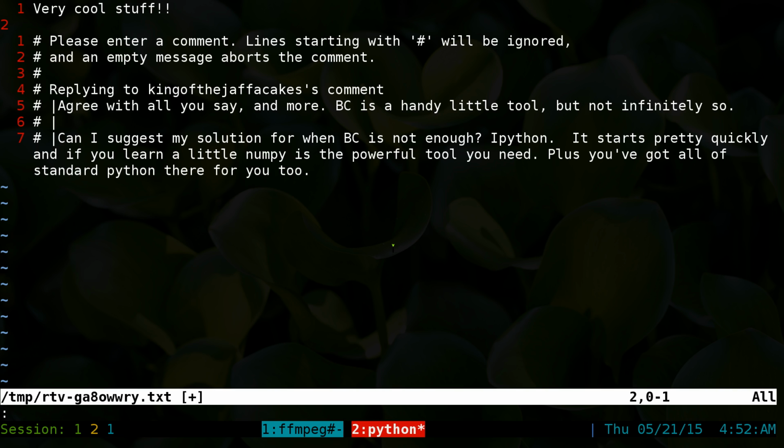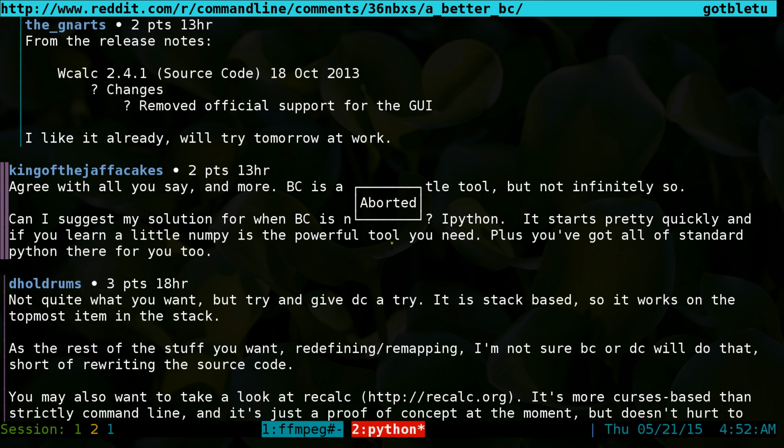But we're going to quit. We're not going to make a comment on this. So we aborted it, and you can see that right now it says abort. So we didn't make any comments, but if you wanted to do that, really, that's not that hard. You just use your text editor, and after you save, it will post it, right? If you made a mistake, you can actually hit D, and it'll delete it.